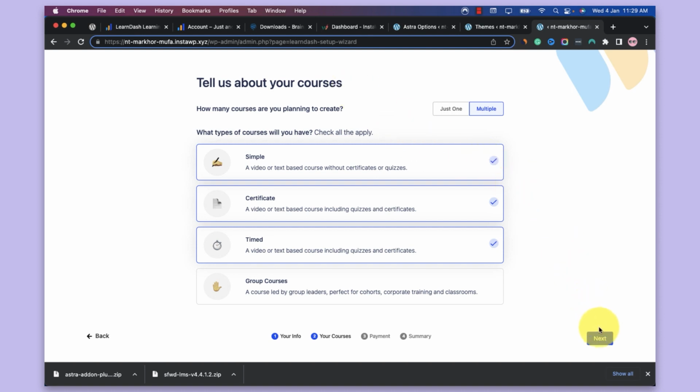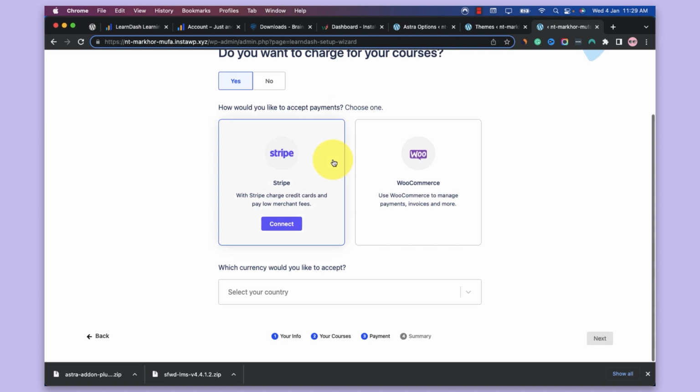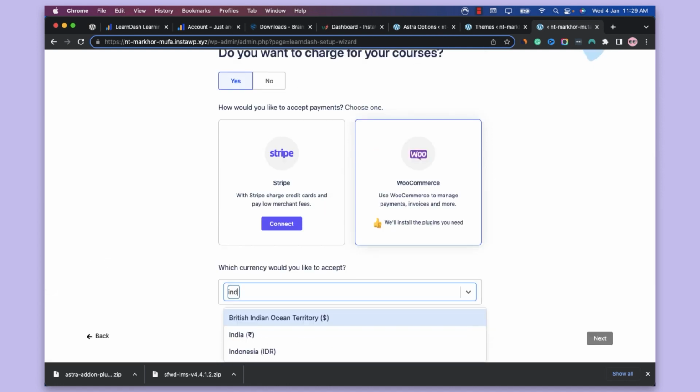Let's now click just the next button. Okay, do you want to charge for course? Yes, I want to charge it, but from which service? Whether to use Stripe or WooCommerce. I'll be using WooCommerce because there are plenty of options in there. And let's choose the country. I will use India.